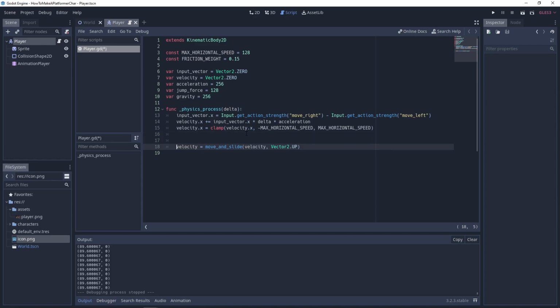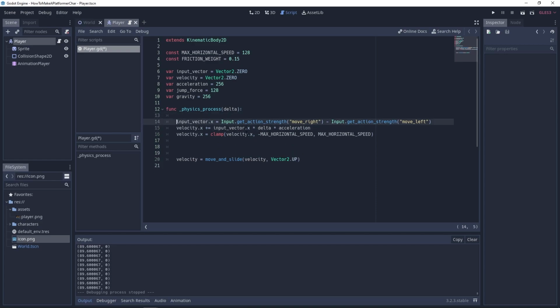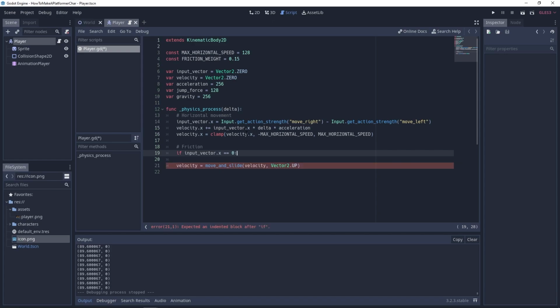So after we clamp our velocity, well, first let's add some comments here. I'm gonna say horizontal movement here. Let's say friction down here. And if the input vector dot x is 0, that means we're not pressing right or left. We should start interpolating our speed to 0. Because if we just set our speed to 0 instantly, that's going to be a very harsh stop. And we want our player to slide just a little bit before stopping.